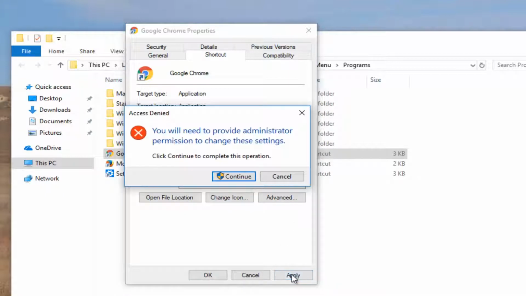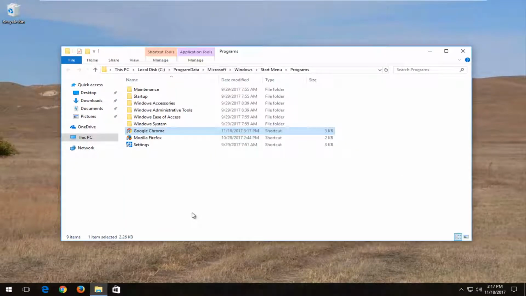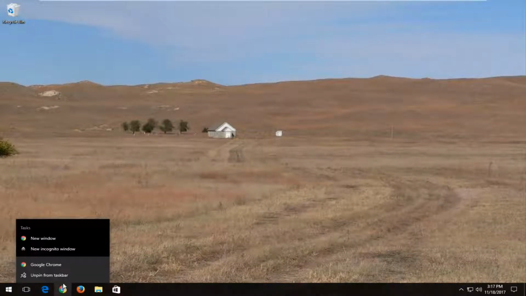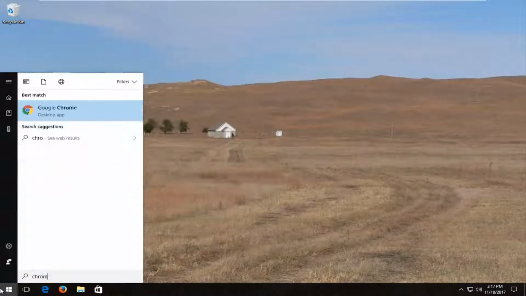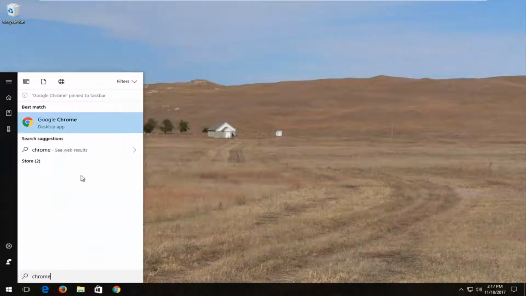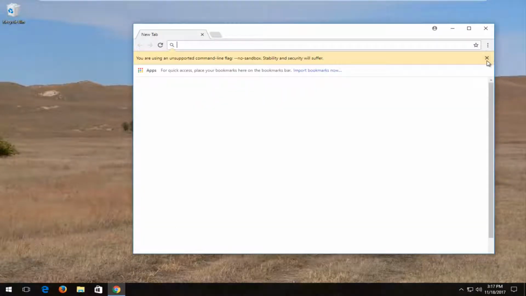And you want to click on apply down here. You're going to have to provide administrator permission. Click continue right here, then click on OK. Now I'd recommend closing out of this window. If you have any shortcuts on your taskbar, I'd recommend right clicking on them and then unpin from taskbar. And then go back in the start menu and type in Chrome. Right click on the best match and then just pin to taskbar. And then if you try to open up Google Chrome, it should work fine.